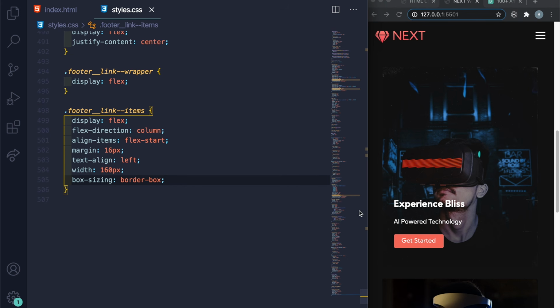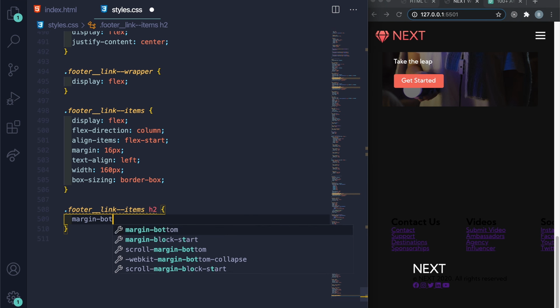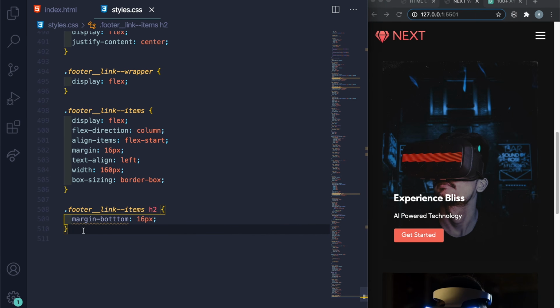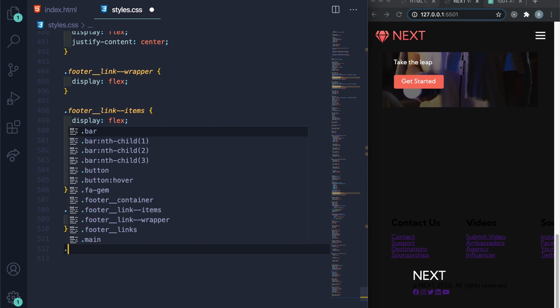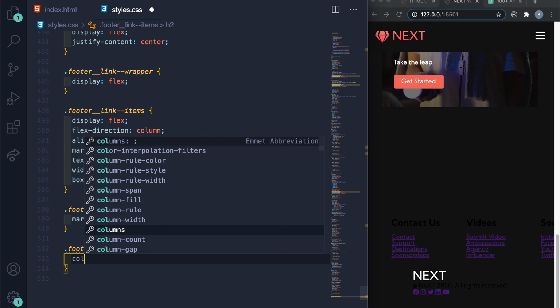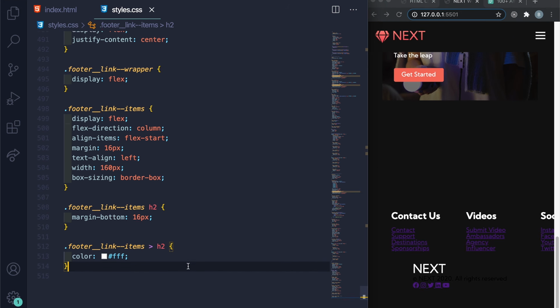Save that there. And scroll down. And then let's do .footer_link-items h2. Let's do margin-bottom to be 16 pixels. I put many T's here. Okay. And then let's do .footer_link-items > h2. And this is going to just target the #FFF. So now we're targeting essentially the h2s there.